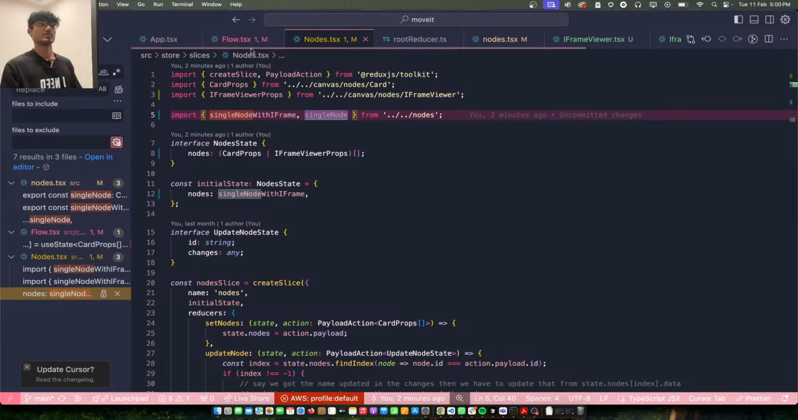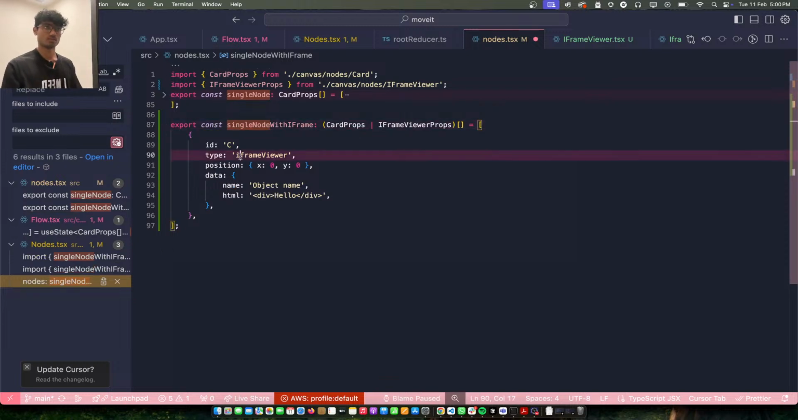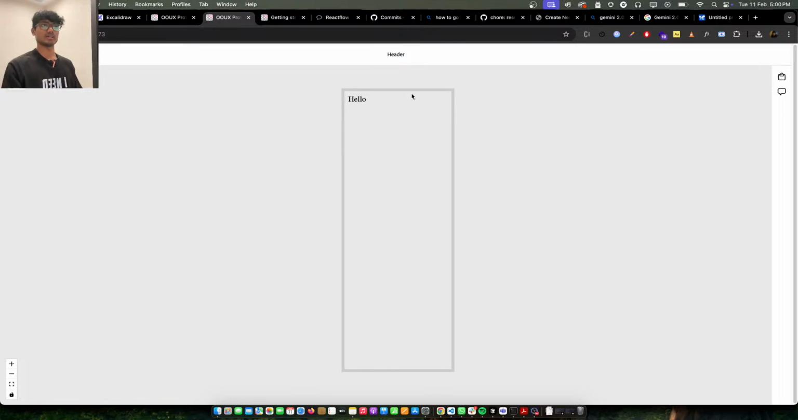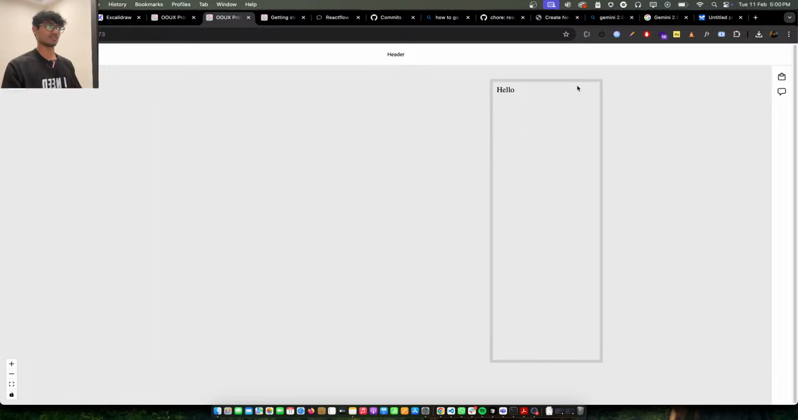Oh wait. So basically I think I'm adding all the single nodes here, which I don't want. Okay, I'm just gonna have one iframe viewer. So this is my iframe. It's laggy as hell and it's not resizable, but it works.